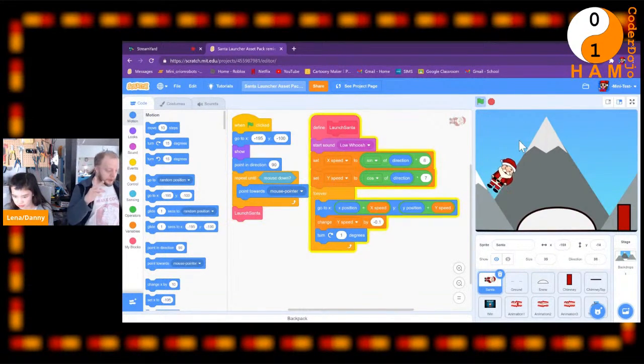So if you've got questions, please do leave them in the chat and let us know if you've managed to get where we've got. If you've managed to find the project and make this work. So. Okay, so we've got Santa launching. And so what's next?